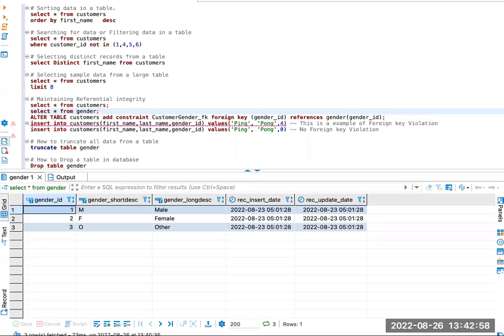Let's take a quick example here. Take a look at the example here. We have two tables that we so far created, which is gender and customers. So let's take a quick glance at them. The gender table has 3 records, which is male, female, and others, and they're represented by their ID 1, 2, 3.